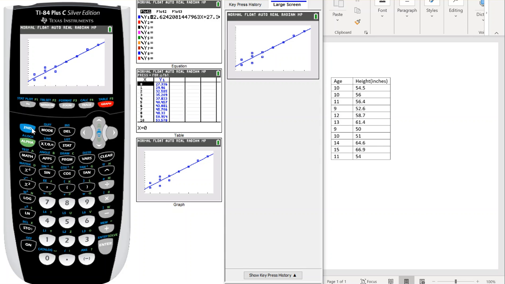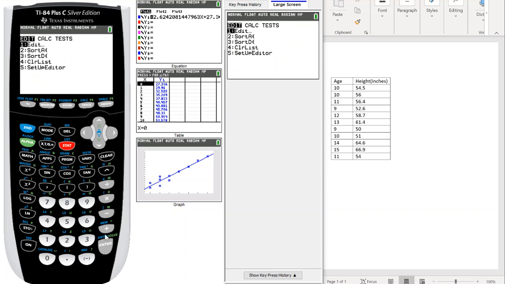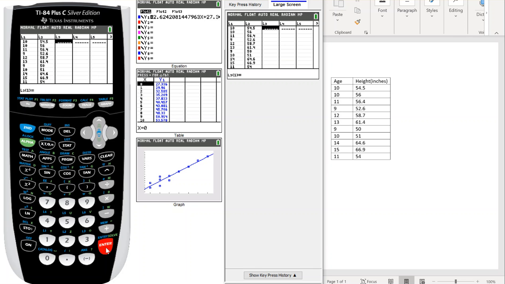To do that, we're going to go into our list menu and edit. And up over list 3, I'm going to insert something. So I'm going to hit second and insert, and it's going to insert a whole new column. And I'm going to name this column residual.